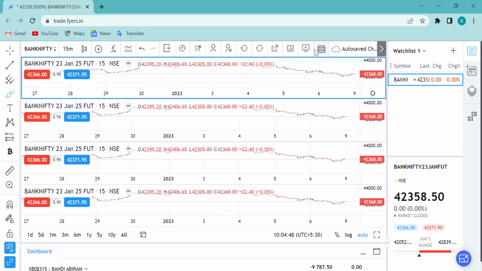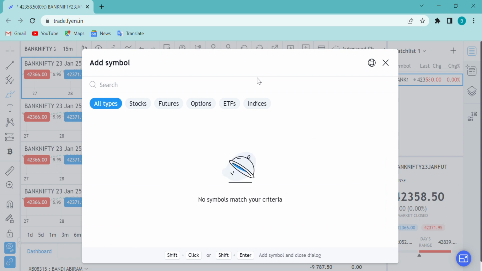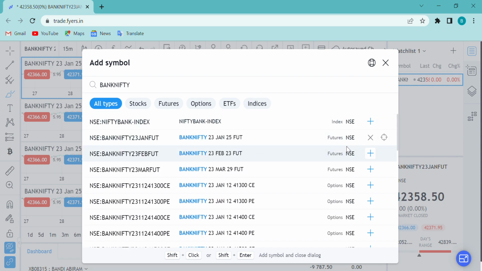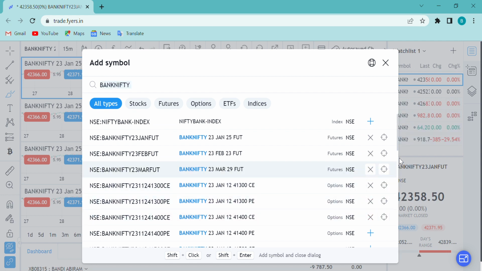And let me open this watch list. A watch list is nothing but, if we have hundreds of stocks and you want to trade a few of them, like a top 10 wish list, that is the watch list here. You can simply click on this plus button, and whatever stock you want to add, you can add over here. Bank Nifty, let me add this one, 23rd Feb, 23rd March, and 23rd Jan. It's going to add all this here.